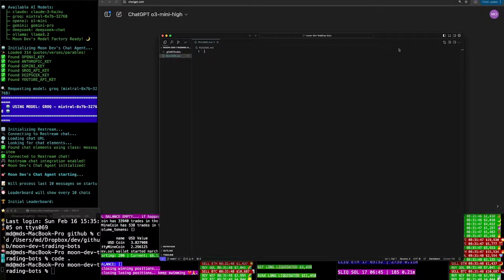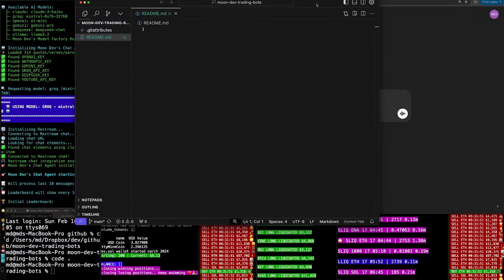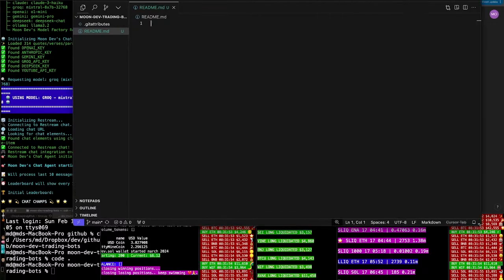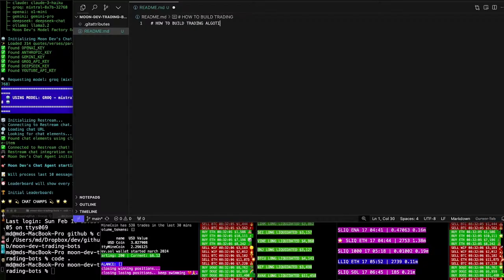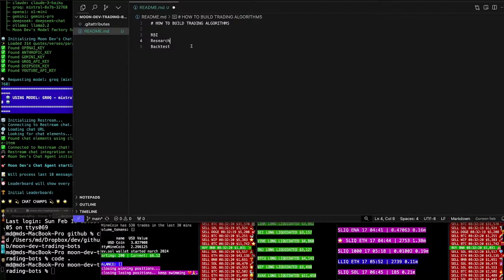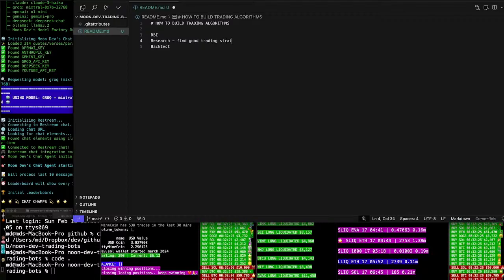We'll start here with the README because I need to get you up to speed before I get going. But this is how you actually use AI in trading algorithms, because at the end of the day, it really comes down to your process. What's your process? How to build trading algorithms. I have a really, really solid process that has done well for me, and it comes down to RBI. It's research, then you backtest. So you're researching strategies, trying to find good trading strategies, then use AI to code a backtest.